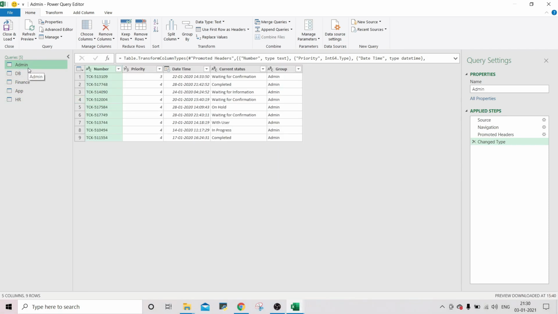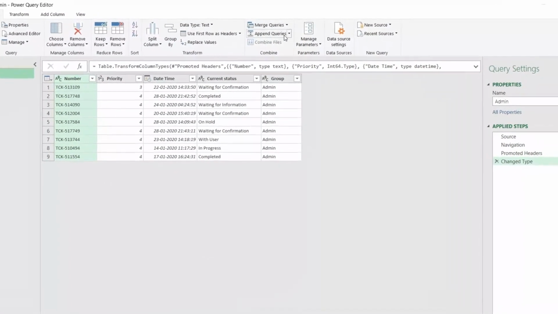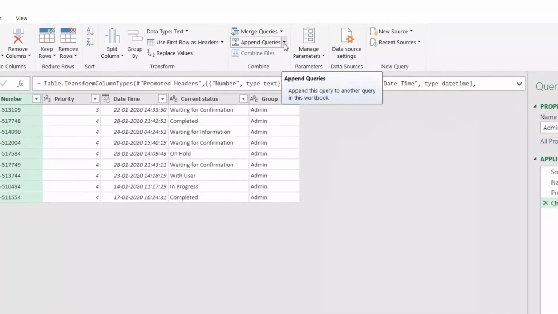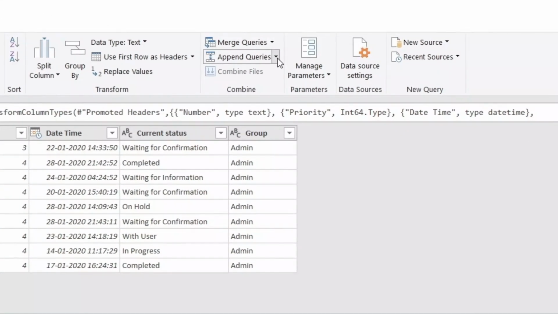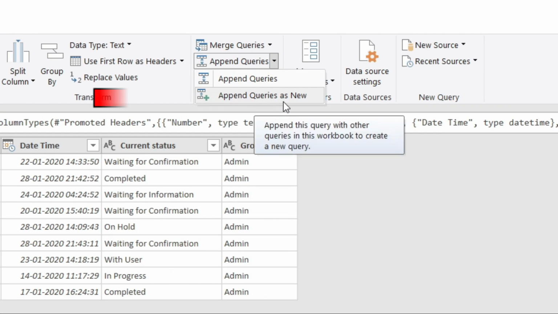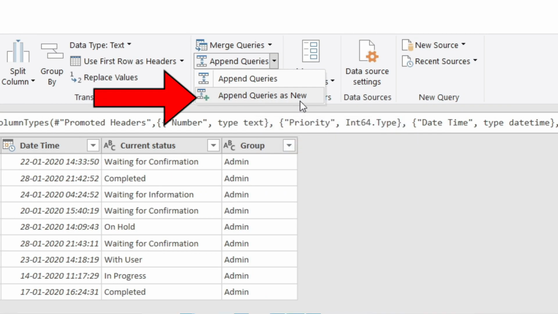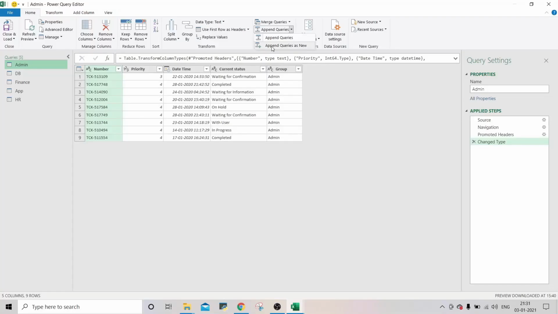Now to merge the data from all the 5 sheets, click on arrow next to Append Queries in Combined Group and select Append Queries as New. It will create a new query and a new sheet in Excel having merged data. Select Append Queries as New.